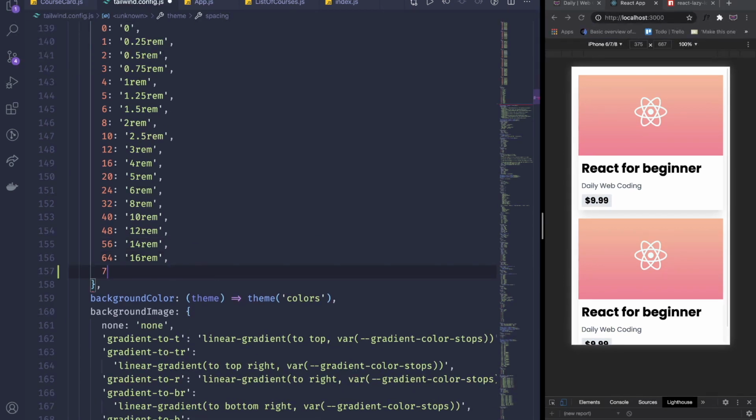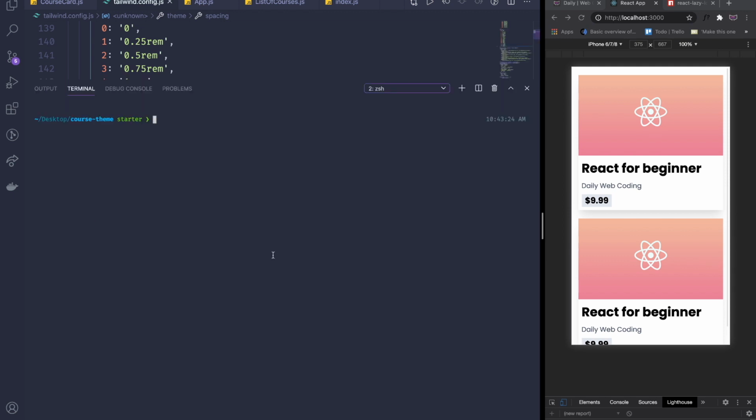So in here, I'm going to do 72. You can call this 65 if you want to, that's okay. And then we're going to do 24 rems. When you do this, you need to build it. So after that, we're going to do yarn run build, the command that we just did, build CSS, to compile this so we can use it.